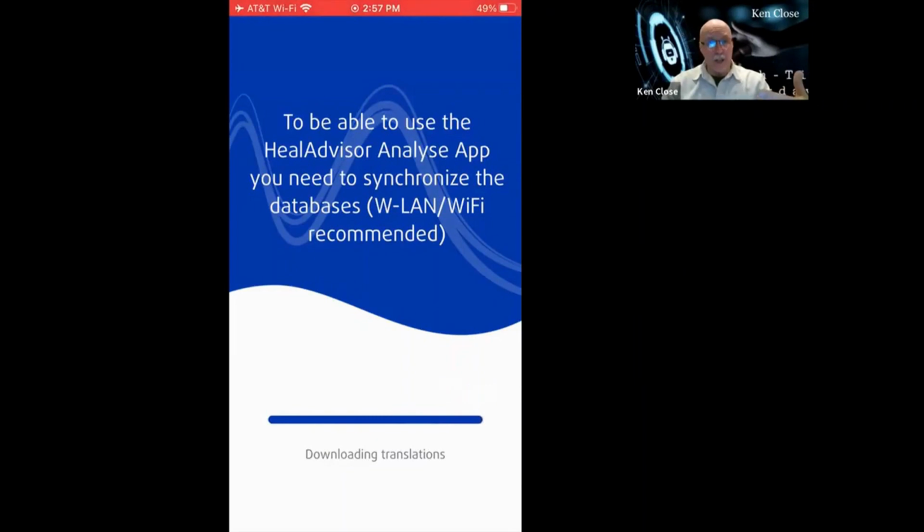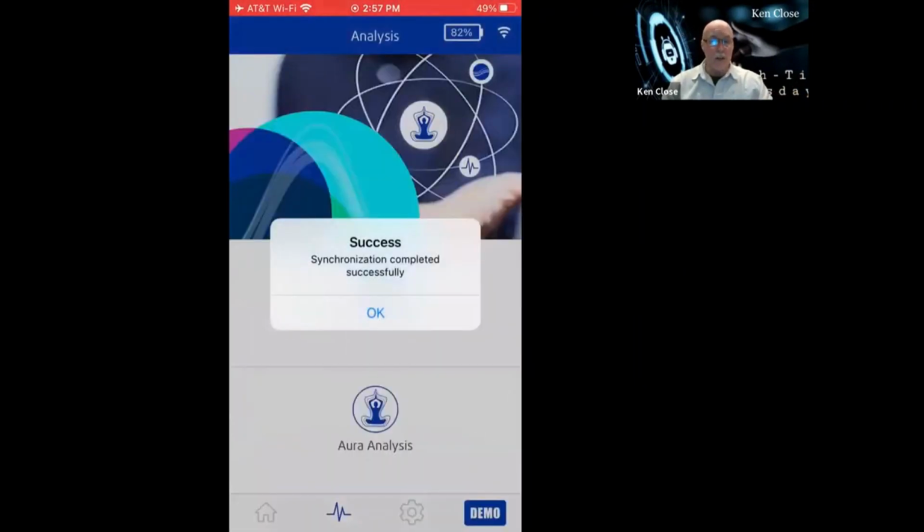I'm using Wi-Fi, and so you saw that went pretty quick. The reason it went pretty quick too is because there's really no data there, right? It's not downloading any information such as all my clients, all my lists, all that kind of stuff. So here's where we are. We get the successful synchronization. You click on OK.